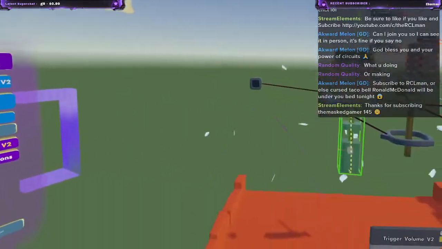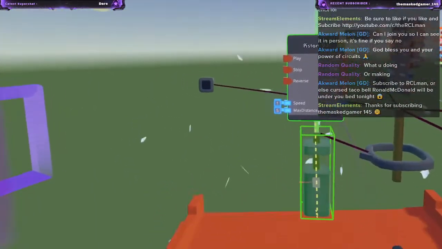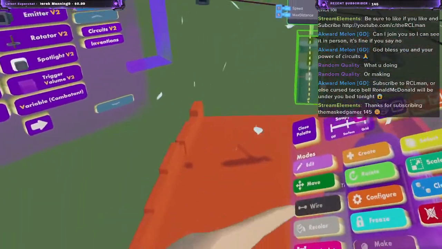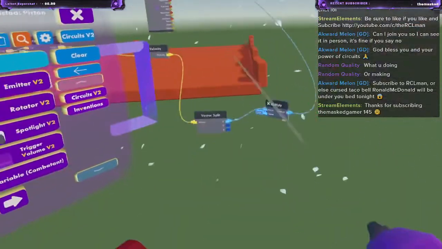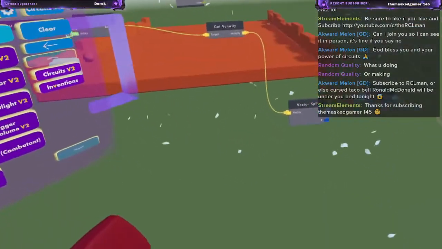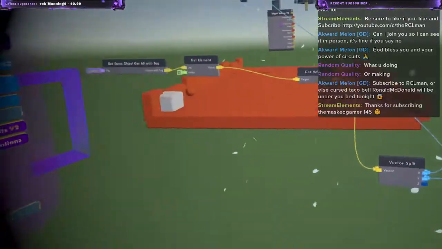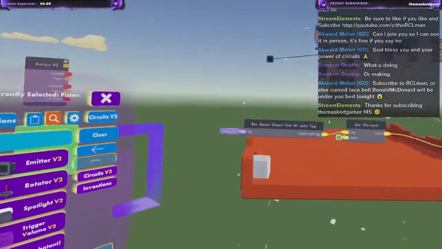We don't need a whole bunch. Okay, and then speed and max. So speed is going to be of the velocity, and we'll go speed right now to 0.